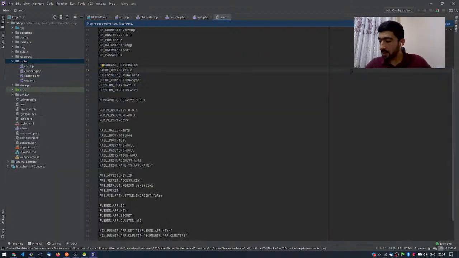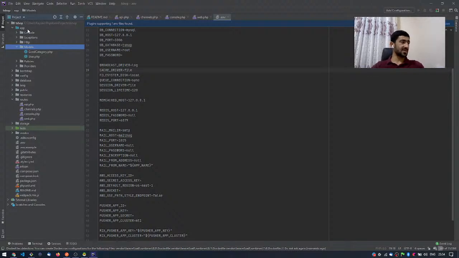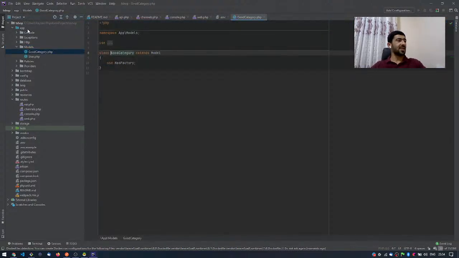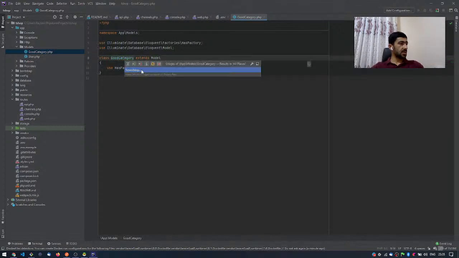Now let's check our models. Starting from some version of Laravel, it finally generates local models in the Models folder. In previous versions we had to move these files by ourselves and refactor their namespaces. So the GoodCategory model.